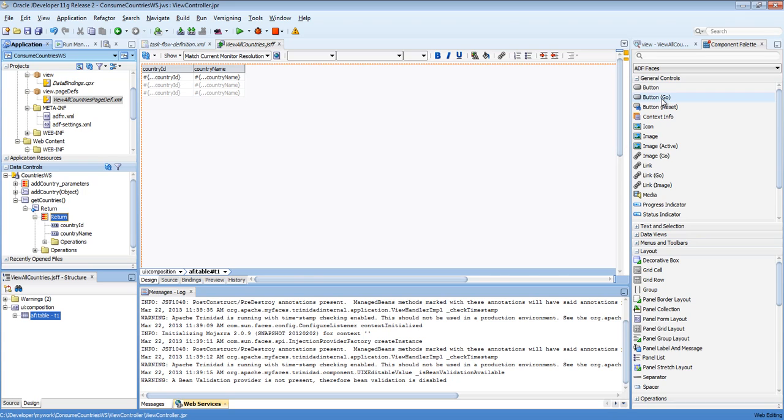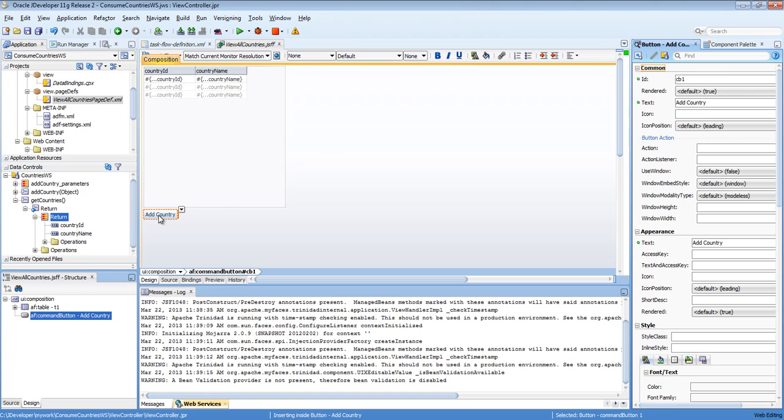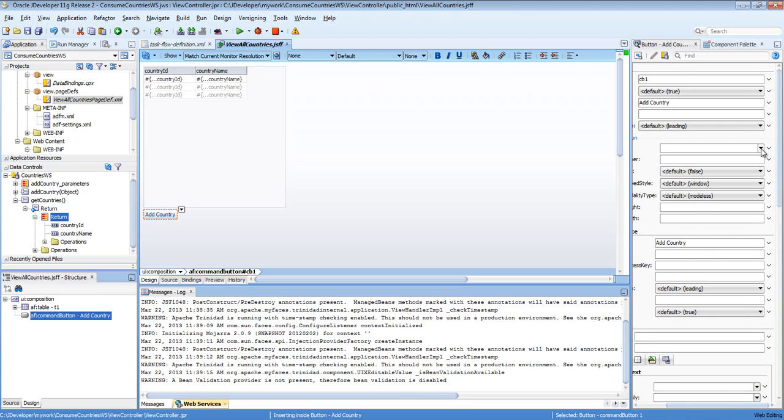And then I'll add a button here so that I can navigate to the add country view from this main view all page. I'll name it as add country, and the action for this button would be add country, the control flow that we created in the task flow.